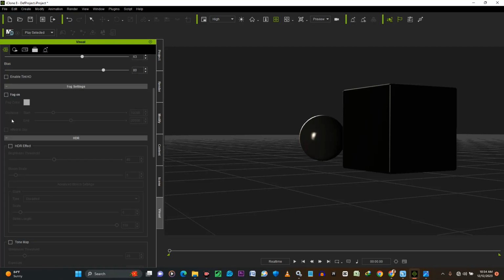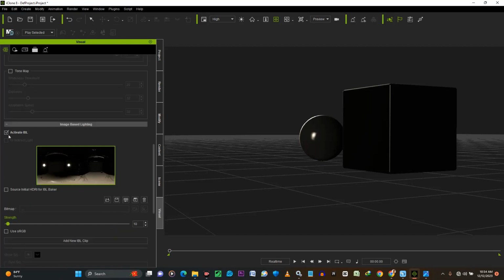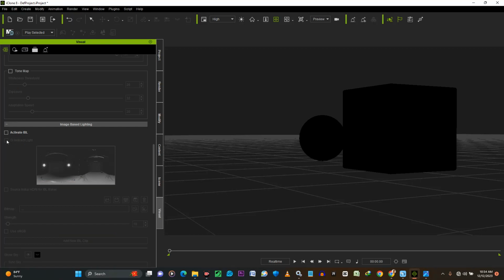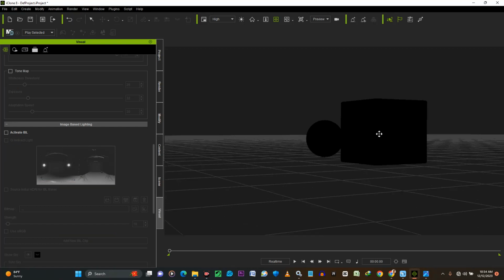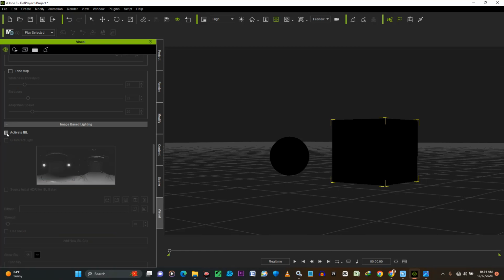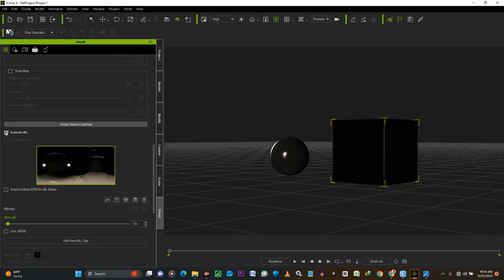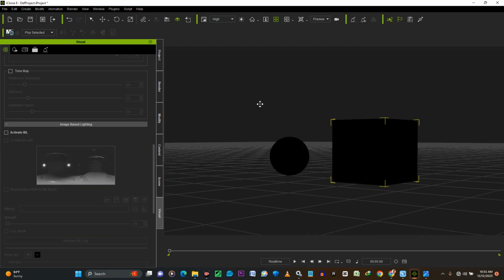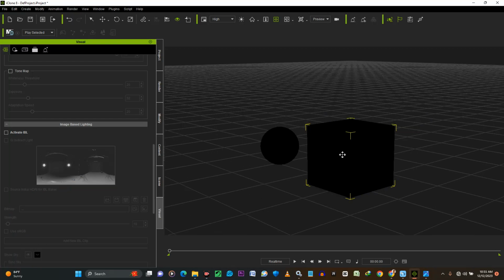Then scroll down until you reach something called Image Based Lighting. You can see that it is activated. Click here to deactivate. So right now everything will be completely black. Why? Because you deactivated the light produced by the image. So you should learn that there are images that will produce light. We're not dealing with that today. So deactivate it and let's go back to our lighting lesson.